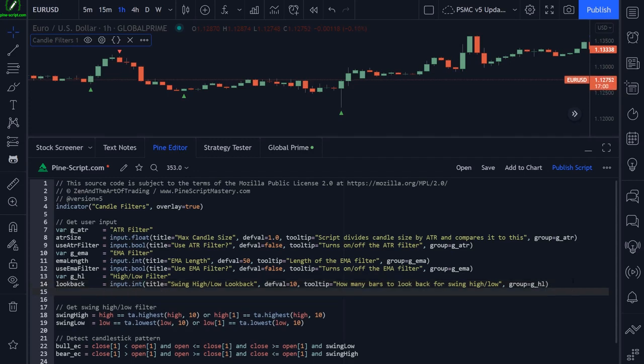And then our final user input is going to be use high/low filter. And this is another bool input. So the title will be use swing high/low filter. The default value will be false. And the tooltip is going to just say turns on/off the swing high/low filter. And the group will be G underscore HL.